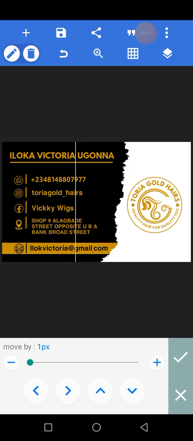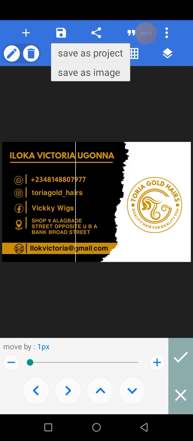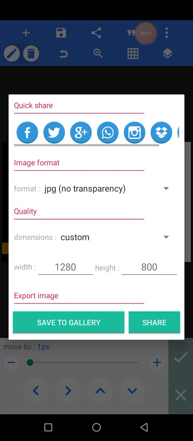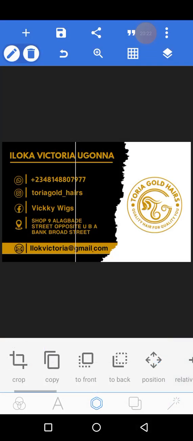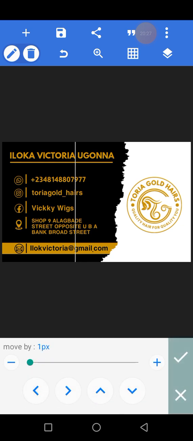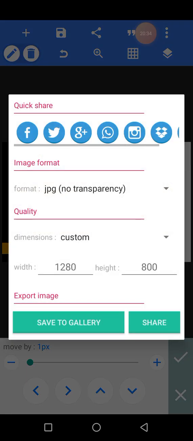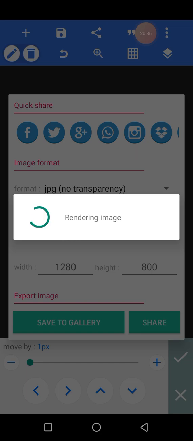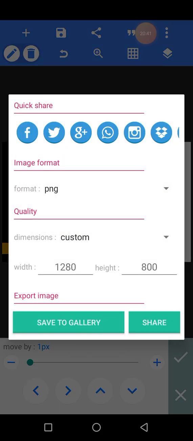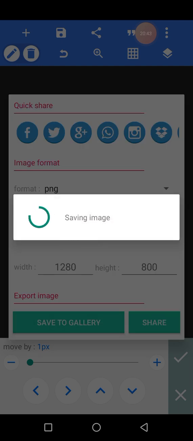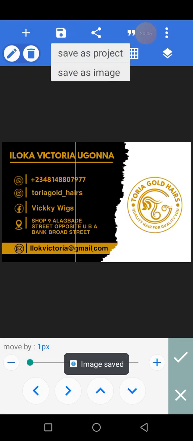Let's save it. Let's cross check. Anything, I wanted it to be very simple. So in the front we get some. Let's save as PNG. That's exactly what I was supposed to save it as. Okay, I'm going to save 1280 by 800. Do not forget. Now we're going to save it as projects.